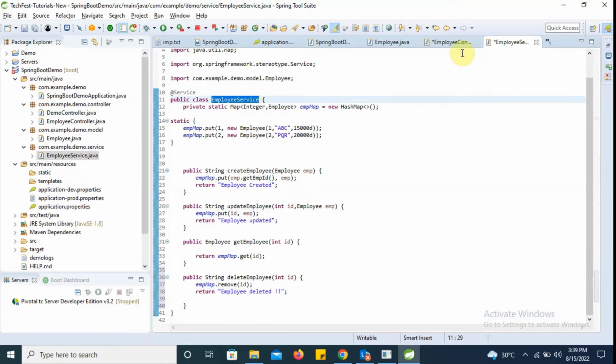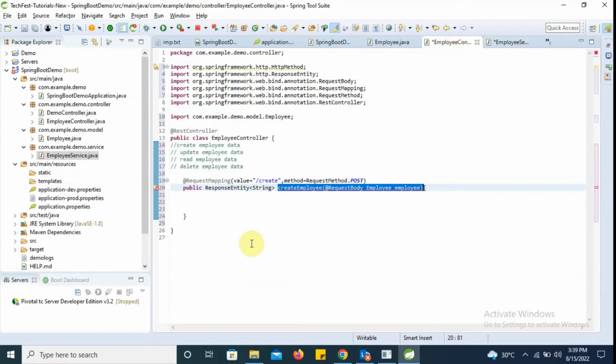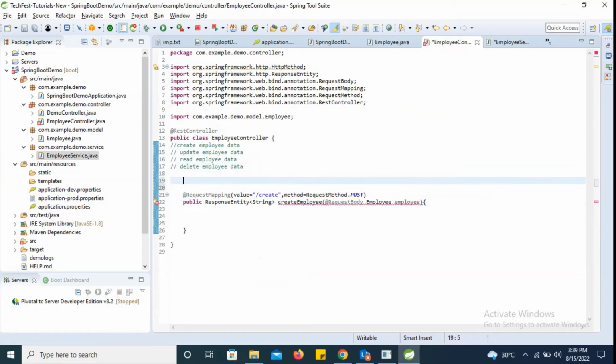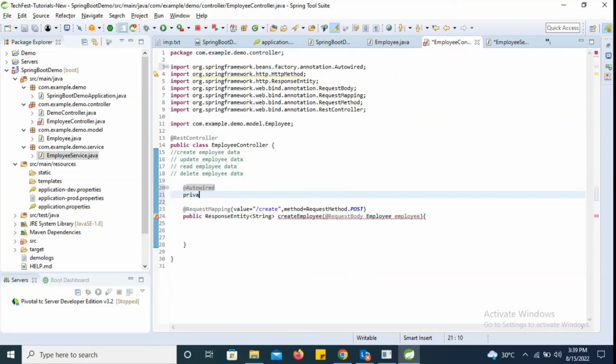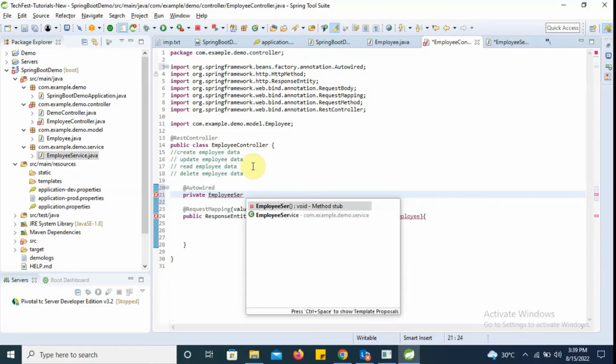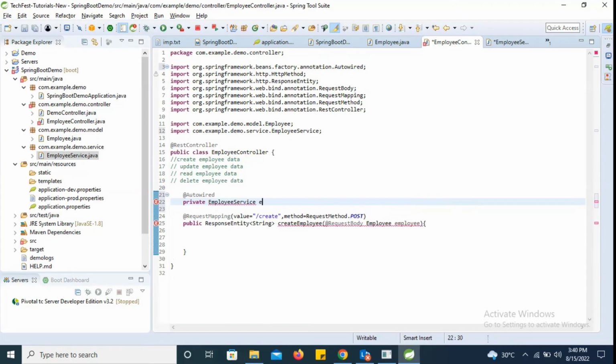Now I am going to create corresponding APIs in controller and call those. So before doing that, I need to autowire this service class over here. So I am doing that, my employee service.